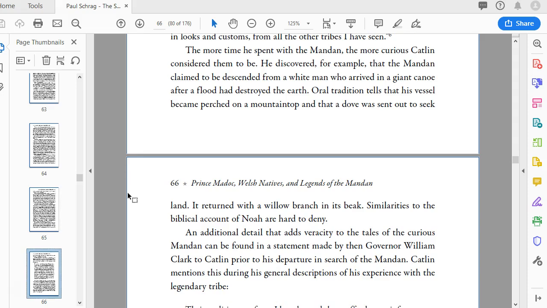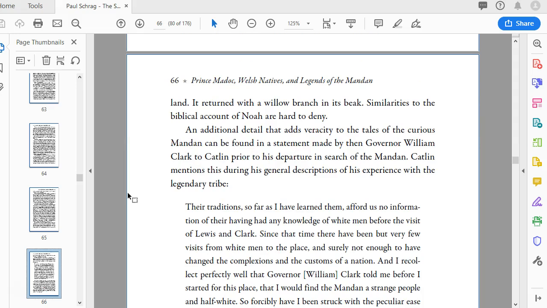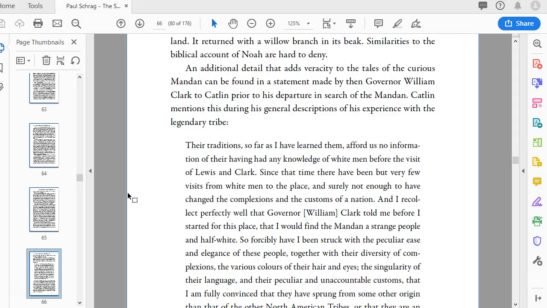The more time he spent with the Mandans, the more curious he considered them to be. I just went through that. I'm sorry. The last sentence in that paragraph was, similarities to the biblical account of Noah are hard to deny. Yeah, I would say they're essentially impossible to deny.